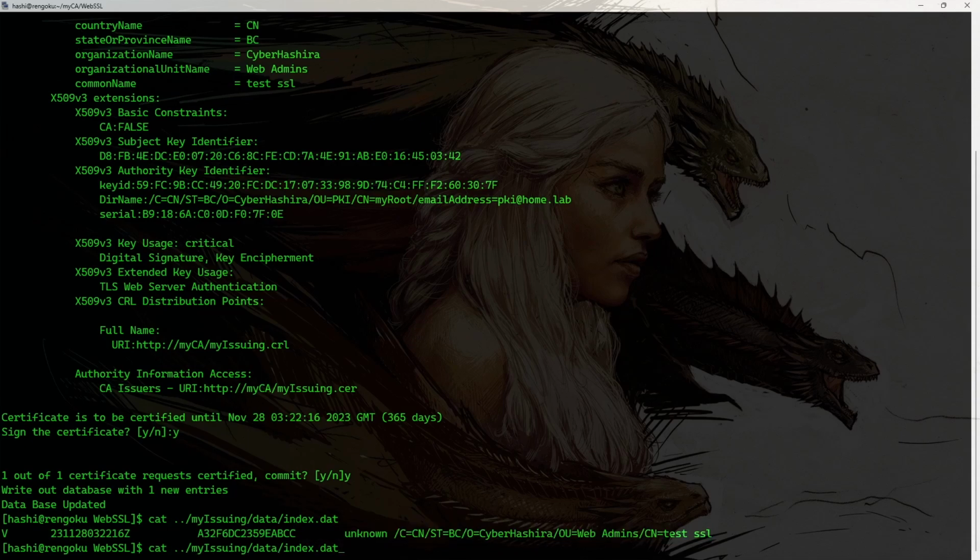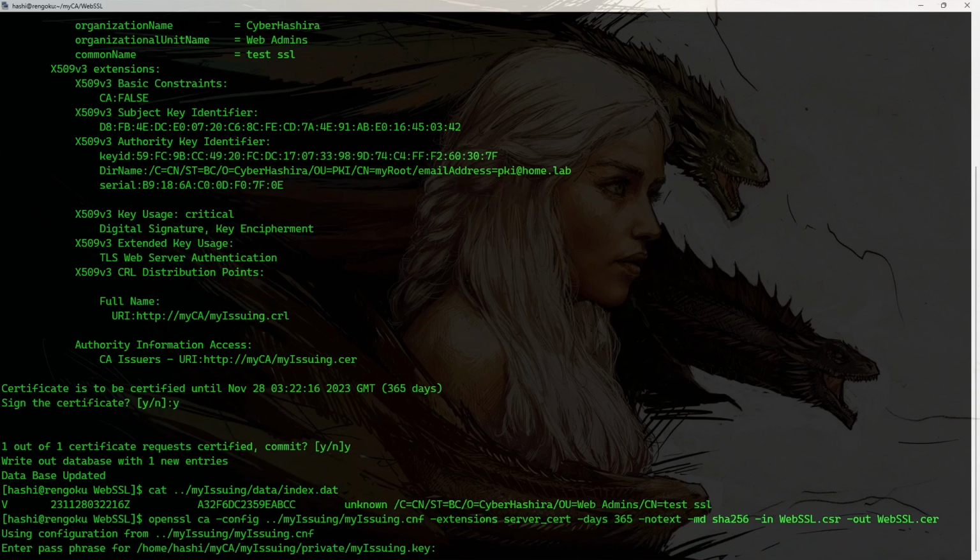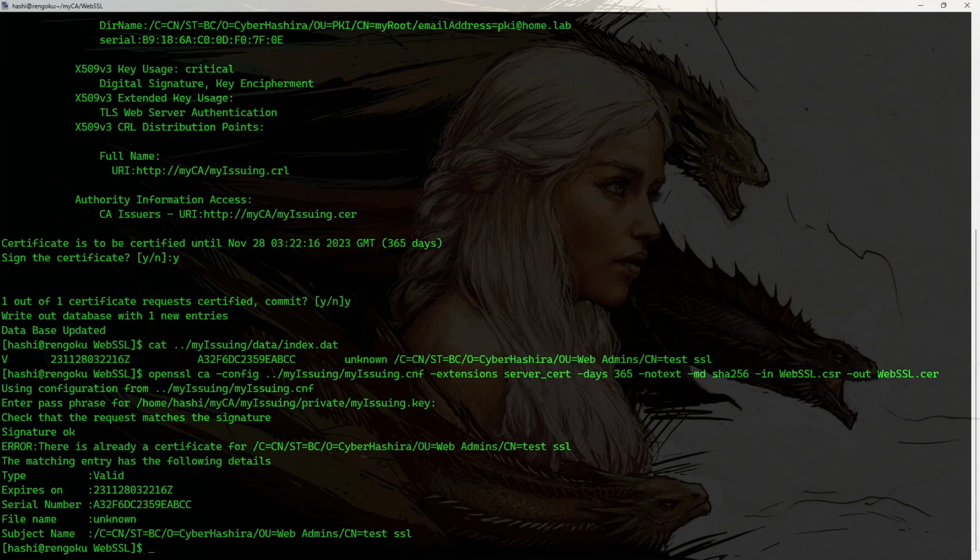So if I execute this same command again, which I issued earlier to generate a WebSSL certificate, let's see what happens. I'm going to enter the password and it says the matching entry has the following details. So there is already a certificate for this common name.